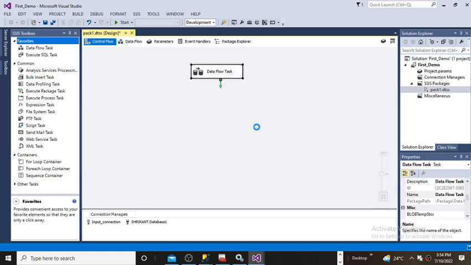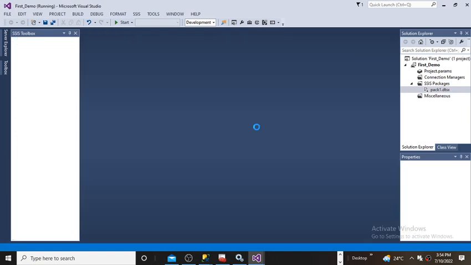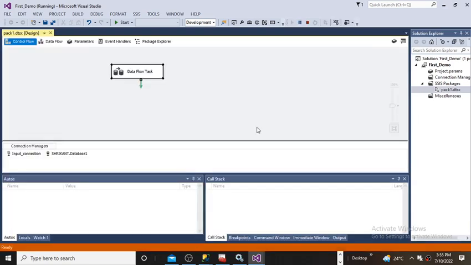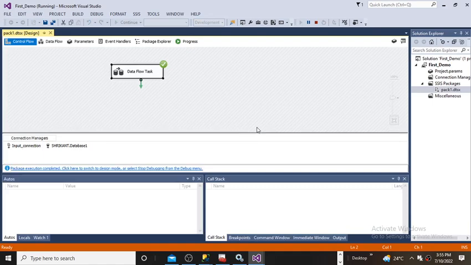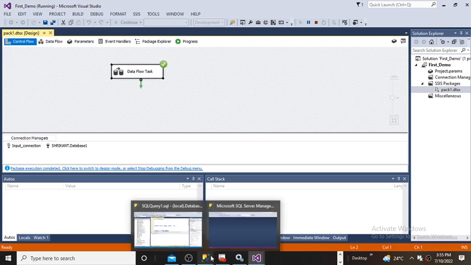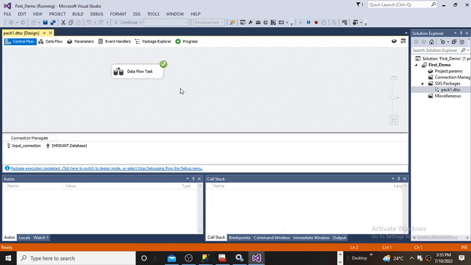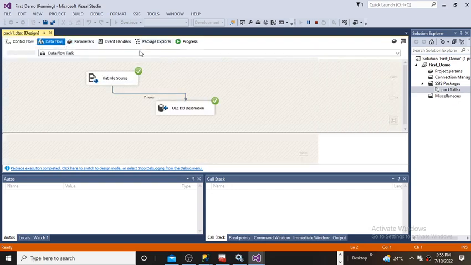Now let's see what happens, as this package is getting built and executed. So it's executing the package. Our target is to read the data from the text file and see that data in our table, right? Now I can see this package got executed successfully. Everything is okay with the green symbol.